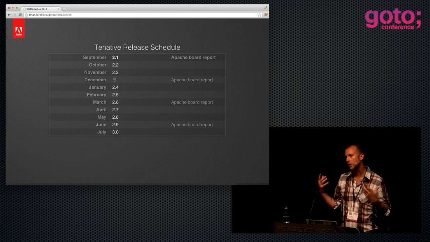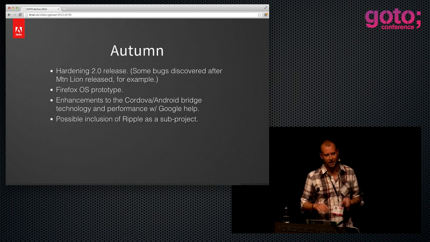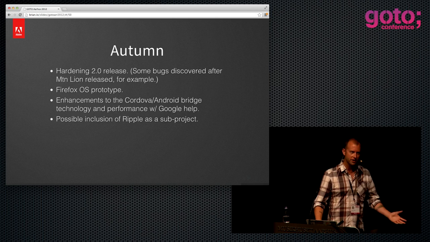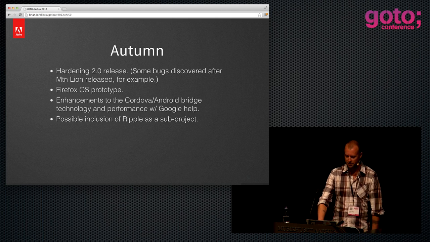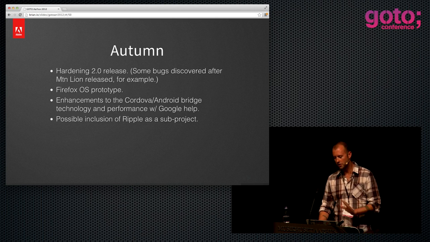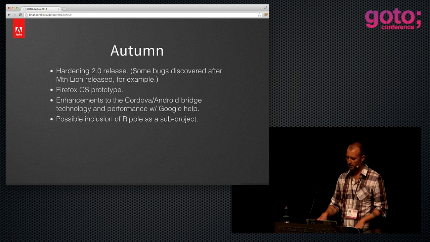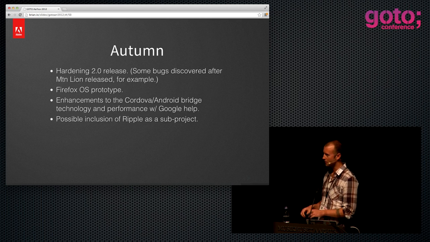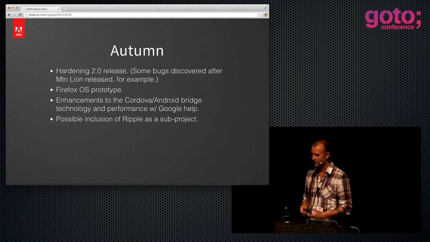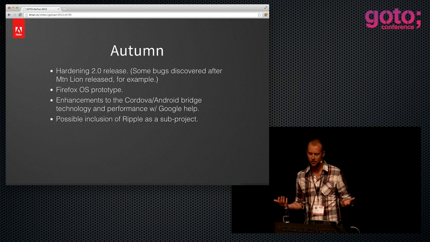So there are generally agreed-on themes, right? This is an open source project, so I can't say exact dates because there's no way I can assign bugs to guys that work at different companies. Autumn was all about making 2.0 more solid. Some bugs were discovered when Mountain Lion was released, for example. That was funny. It released, and some guy posted to the PhoneGap issue tracker that Mountain Lion broke PhoneGap an hour ago, and we're like, Mountain Lion shipped an hour ago.